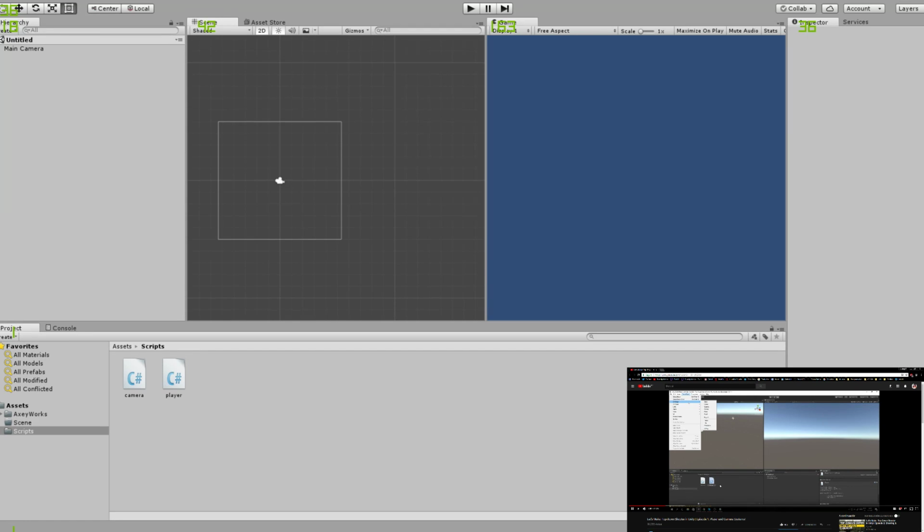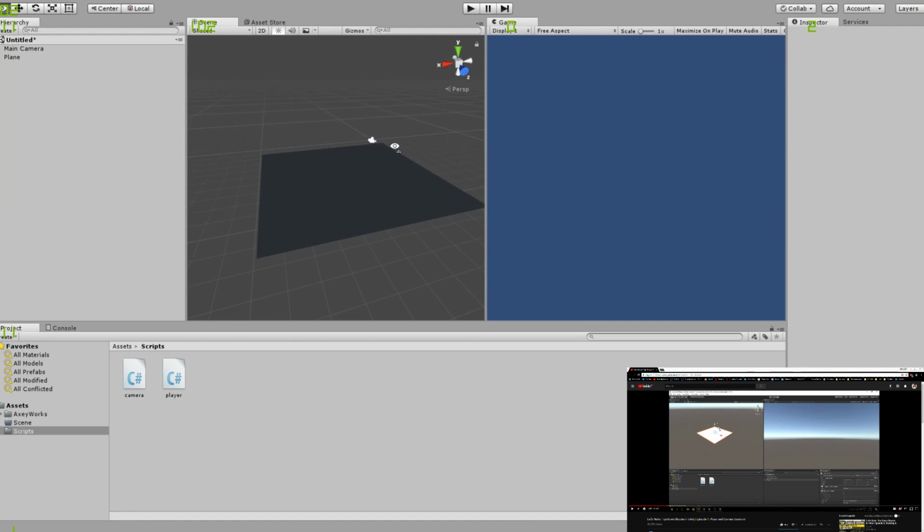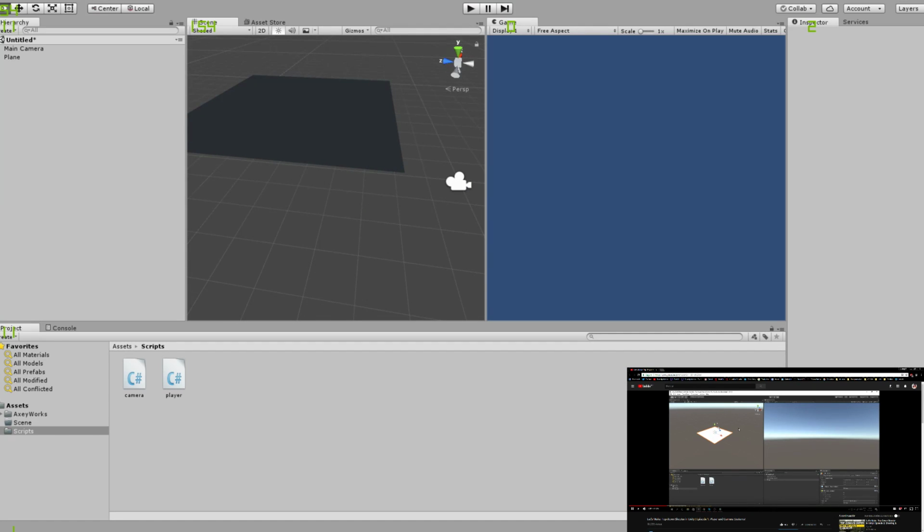I'm going to go to Game Object on the top left corner, and then I am going to pick 3D Object and then choose Plane. Plane is going to be our ground for the player to start off with, and then obviously once again we're going to be making it more advanced.